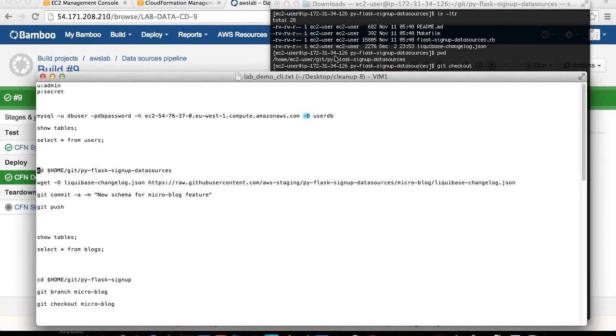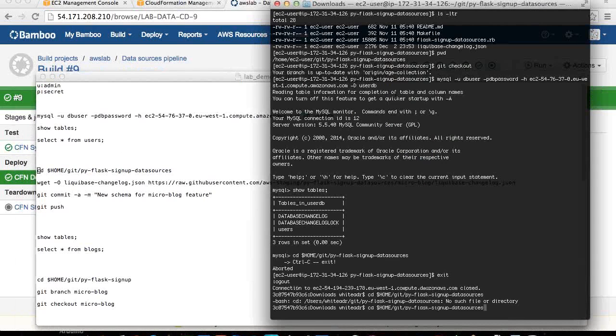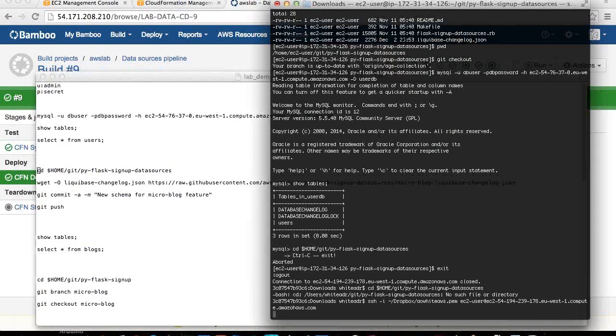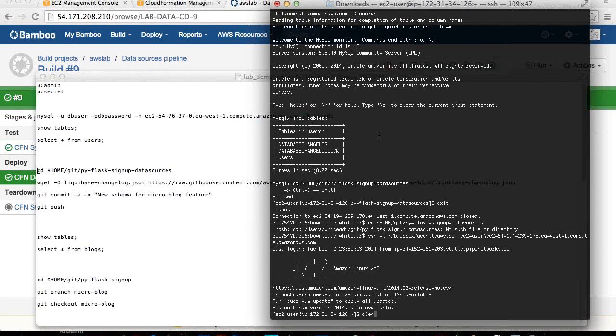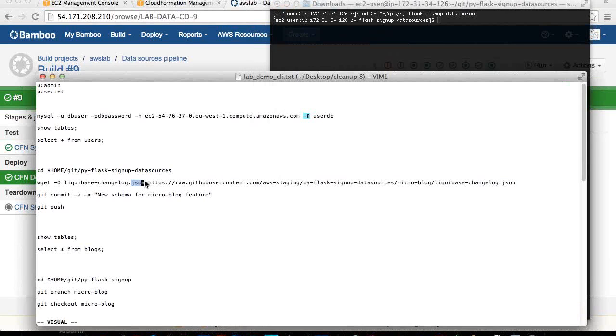What I want to show you is how easy it is to deploy a change. Oops, I'm sorry, I've just disconnected from my session. What I want to show you is how easy it is to deploy a change.